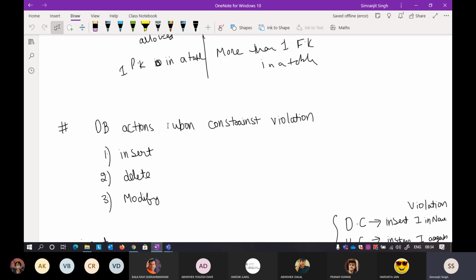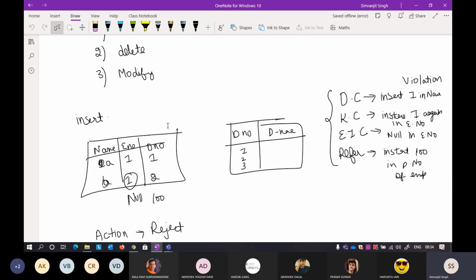Now, in the insert part I have shown you four different kinds of violation: one on the domain constraint, another on the key constraint, another on the entity integrity constraint, and the last one on the referential constraint. I'll show you one by one how you can cause a violation. The action taken is that the database system is designed in such a way that we reject all these. If I want to violate it, the database will directly show you an error. You cannot do anything, it will directly show you an error.